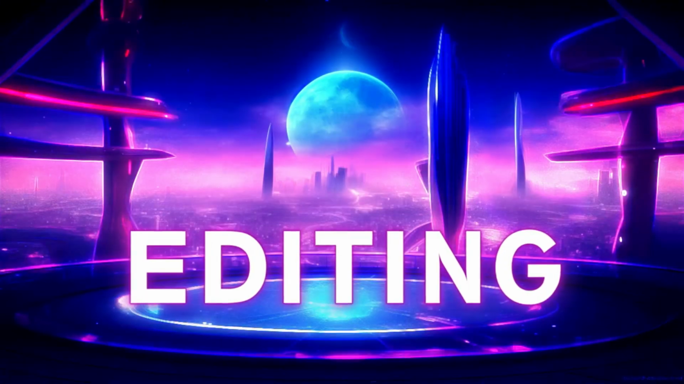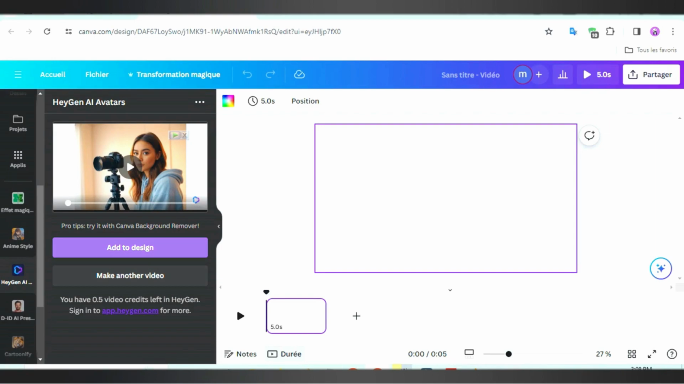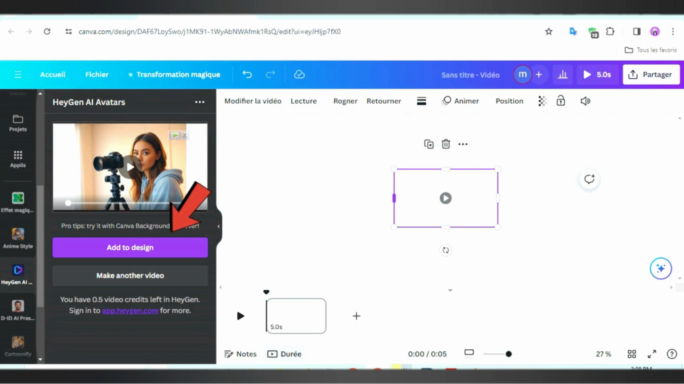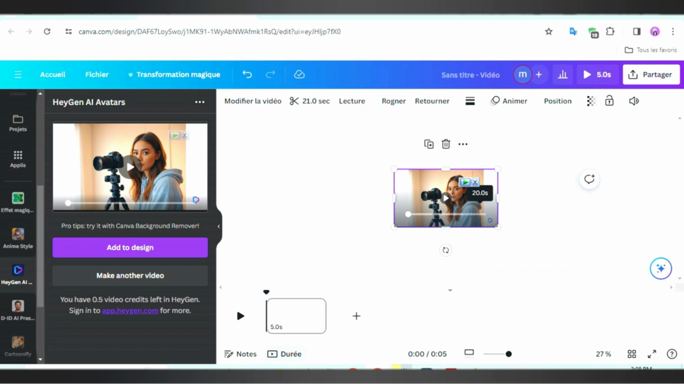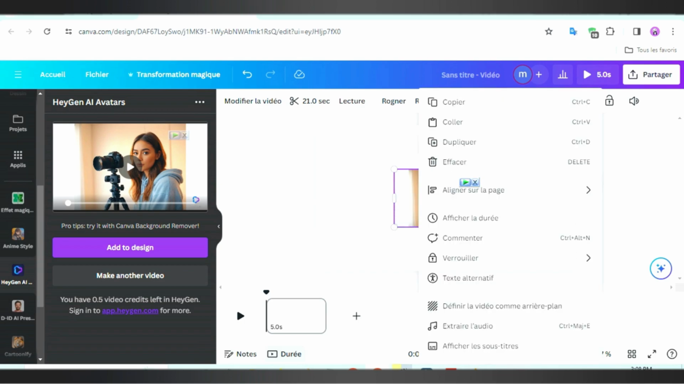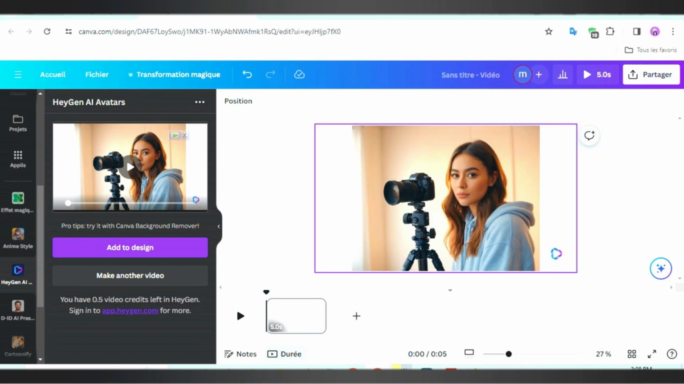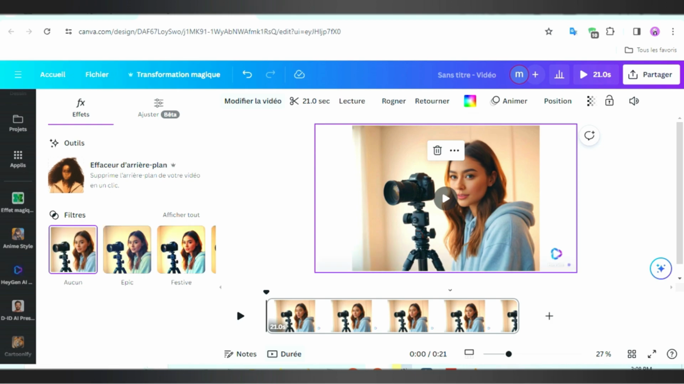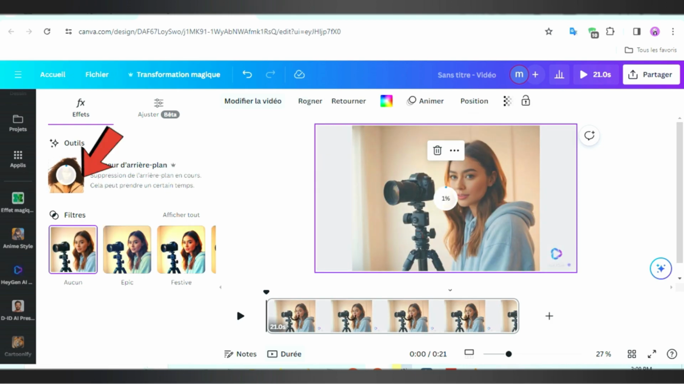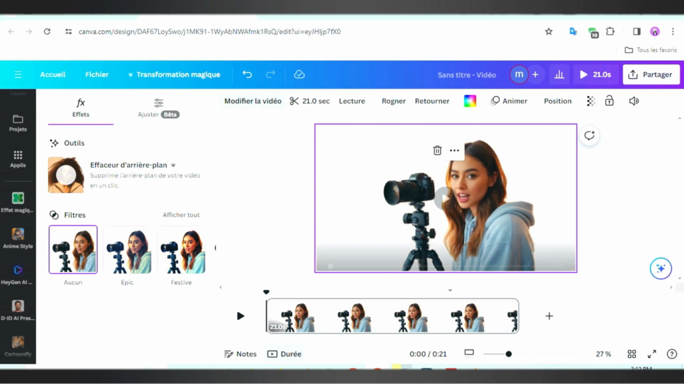Step 3. Editing. Once the video processing is done, click the Add to Design button for video editing. Okay, now first remove the background of this video. So select this video, click Edit Video and click Background Remover. If you are using the Canva free version, then you cannot remove the video background. Only pro users can use this tool. The background has been removed.